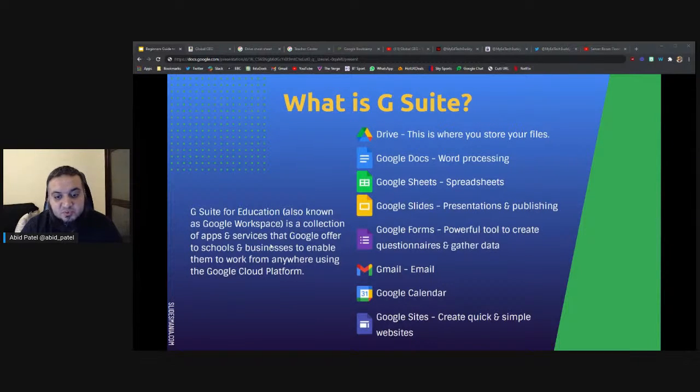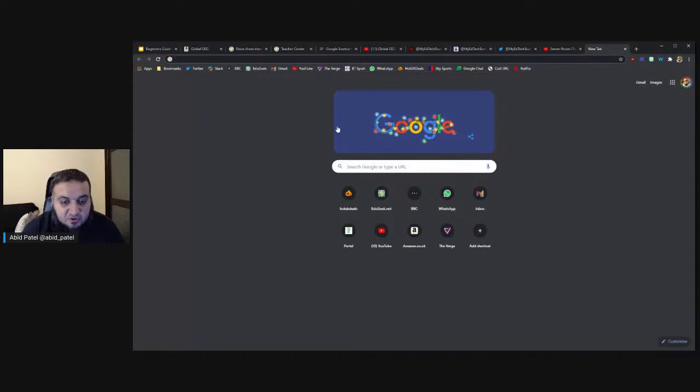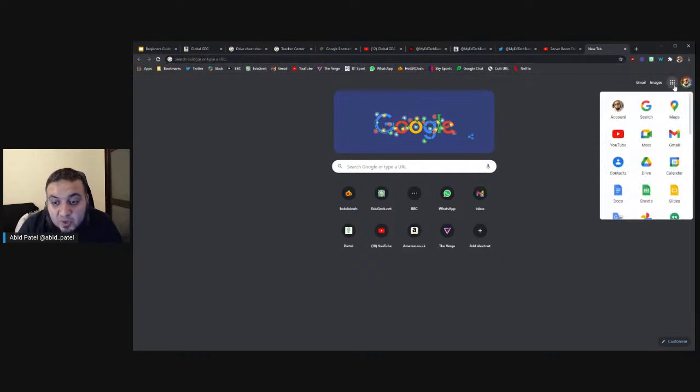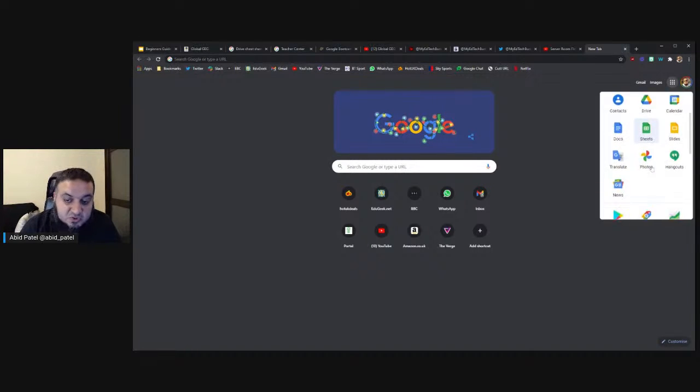So that's G Suite as an overview. I haven't shown all of the G Suite tools. There are far more G Suite tools that you can see. So this is the Google homepage, as you might be aware of. And you've got the waffle here, or the app launcher, as it's more officially known, but we like to call it the waffle bar because it looks like a waffle. When you click on that, you can access most of your apps from there.